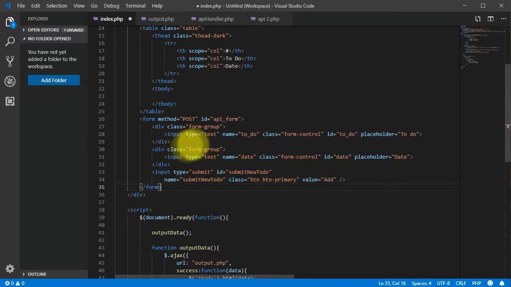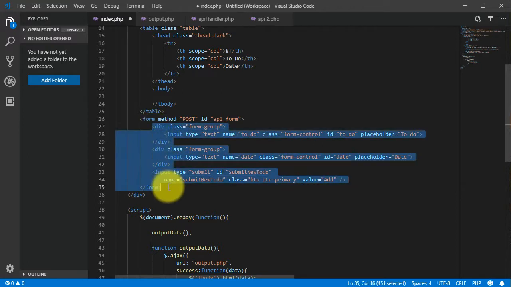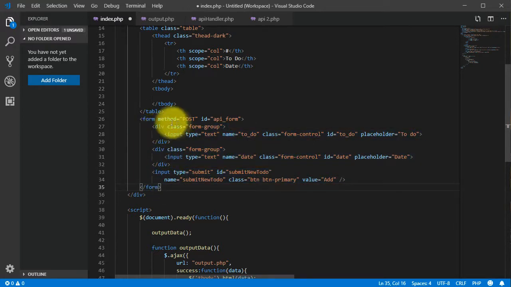And of course this is not the first time I'm trying to record this video, so I have already written this code before. So here we have the form tag, and then there's the method post and the ID, which is API underscore form. We have div class form group. This is the field for the to do, and then we have another field here for the date. And then below we have an input type submit button, which has an ID, but make sure you write everything as you see here, like the ID, form control, if you want to have the same styling on your form. And then here we have the input type submit button, which says add.